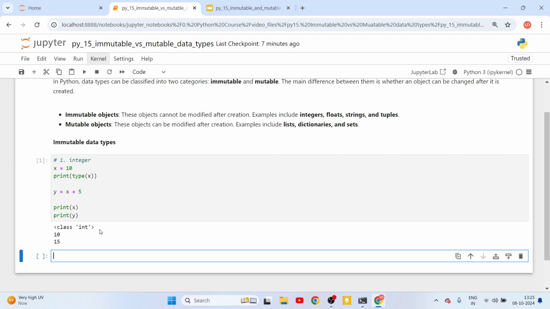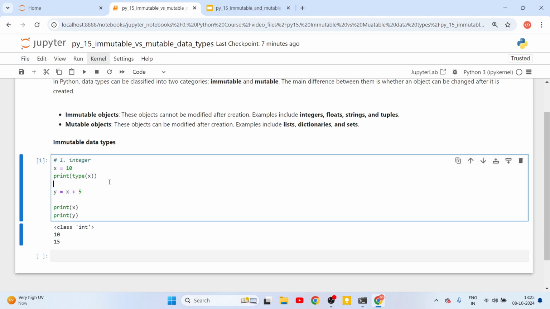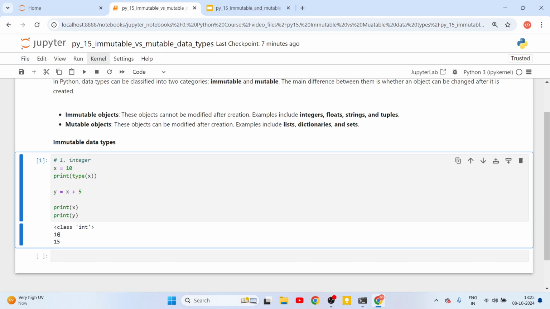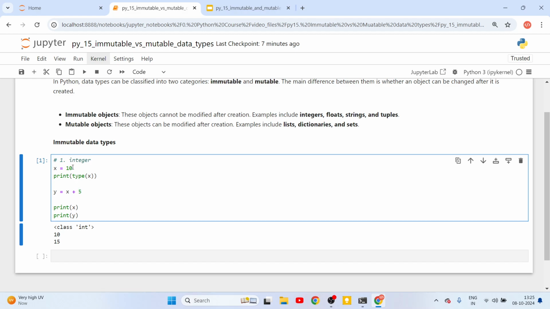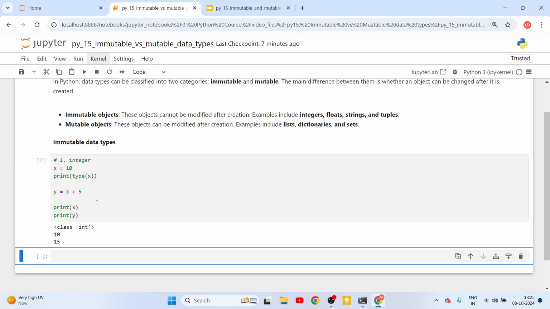When I run this, we print that x is an integer data type, so it belongs to the class int, and the x value is 10 and the y value is 15. When I add the value 5, it's not changing the value of x, but rather adding 5 to the x value and storing it in y. The original integer value of 10 stored in x is not changed. When you say x plus 5, it's not editing the original data that's stored in the variable x. So this is one way of looking at immutability.